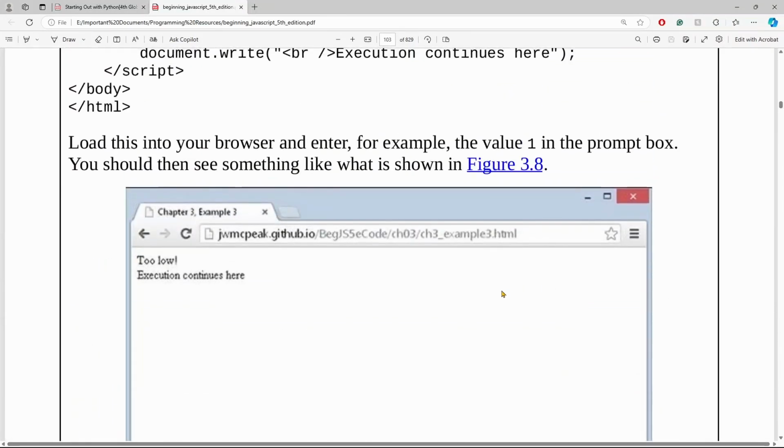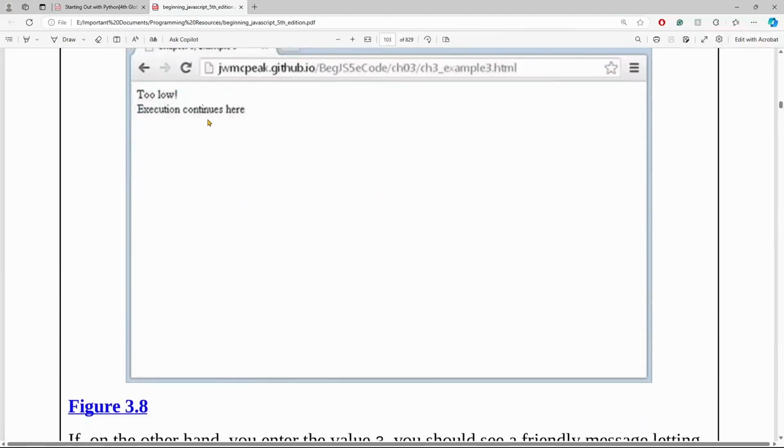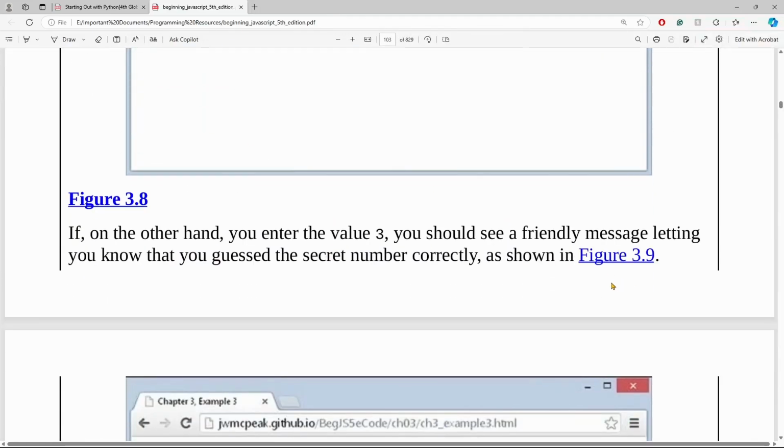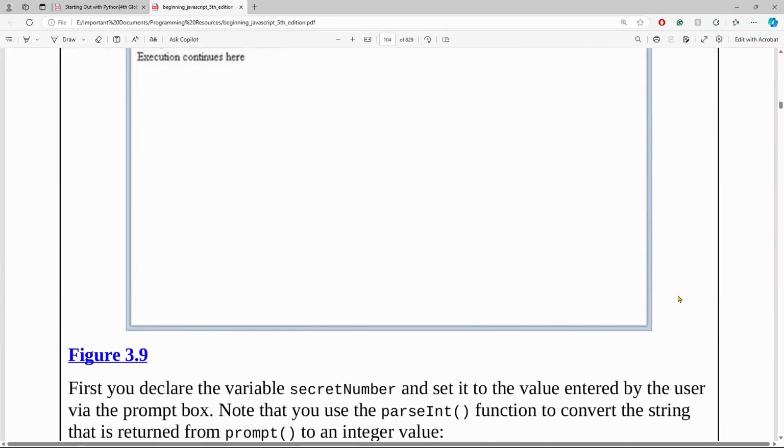Load this to your browser and enter, for example, the value 1, and it's going to be too low. If, on the other hand, you enter the value 3, you should see a friendly message letting you know that you guessed the secret number correctly.